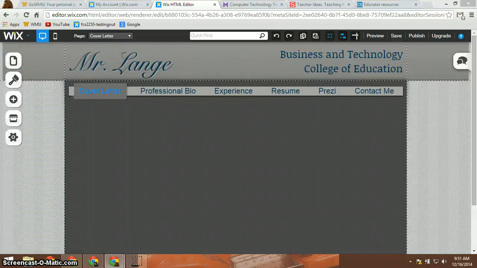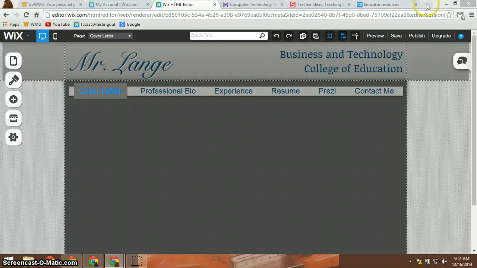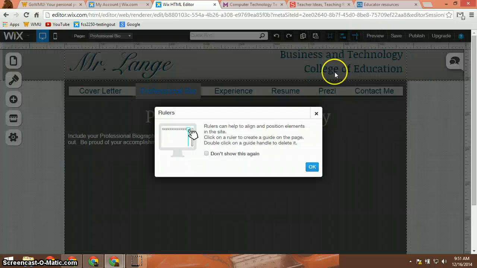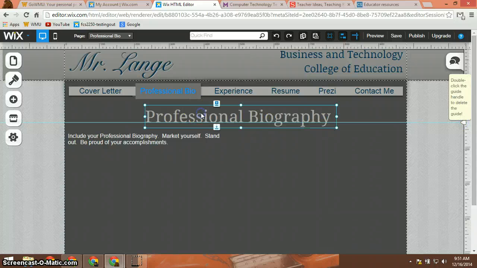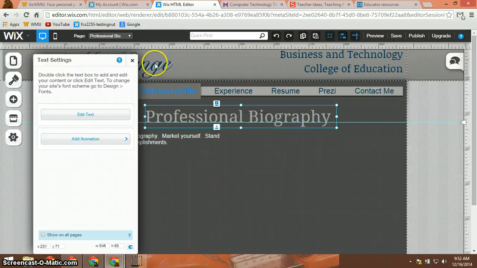I'm on my cover letter page. Let's see what we need to do now. So create a page heading. All right, we can do that. And as I've done before, I'm going to go to my professional bio page, and I want to copy this here. But before I do, I also want to turn on my ruler guides. And so for positioning purposes, I'm going to drag this down right about there. And I'm going to copy this. I'm going to click on this, copy. I could also Control-C as it gives me that option.